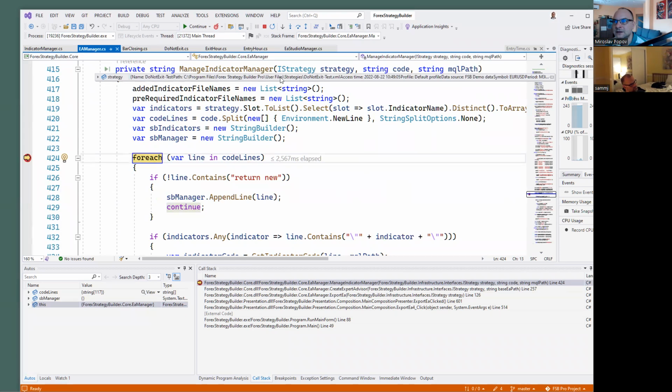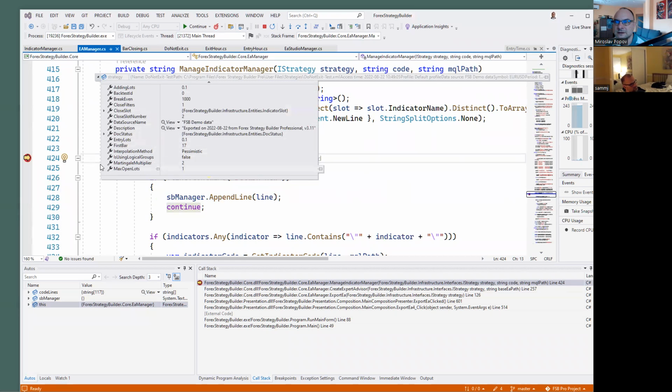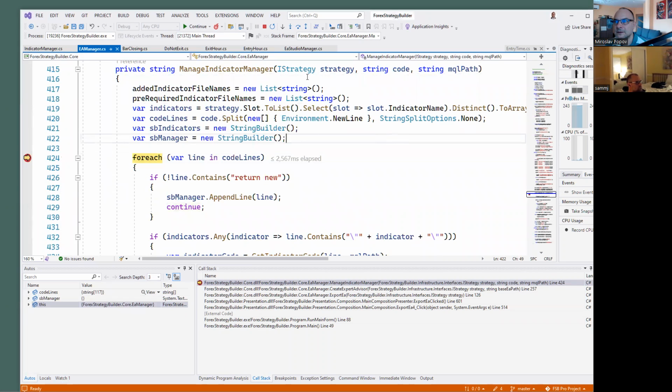So we have the strategy. The strategy has close filters, one. Strategy. What is this code? This is the code of the indicator. This is the class. This is the code of the indicator manager. This one.